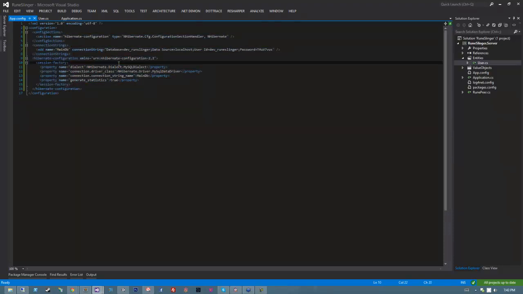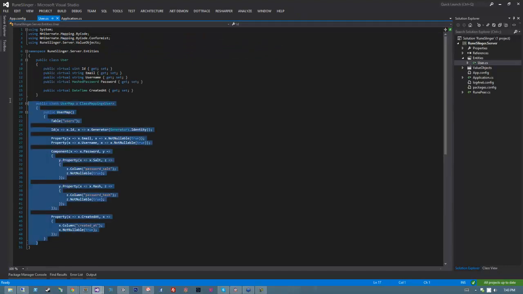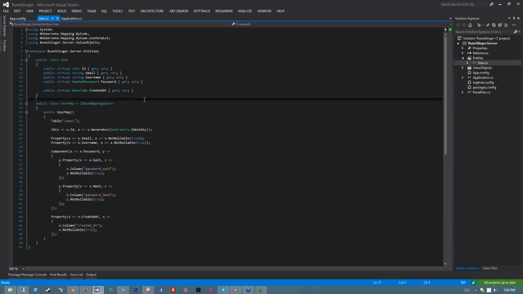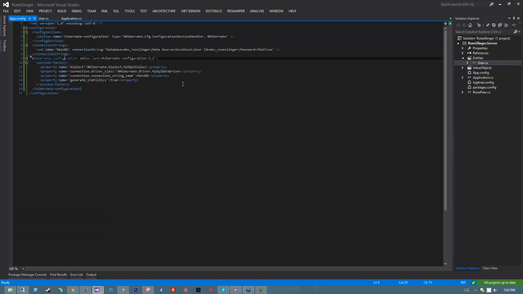There's one last step, and the last step is to connect these two things together, to actually instantiate NHibernate and say, okay, NHibernate, I want you to use this configuration information, and I want you to use this mapping. Take those two things, mash them together, and let me... I mistyped something.